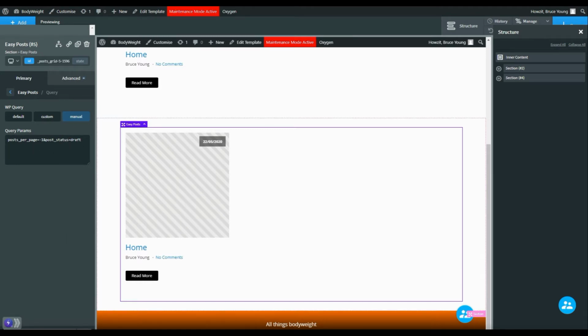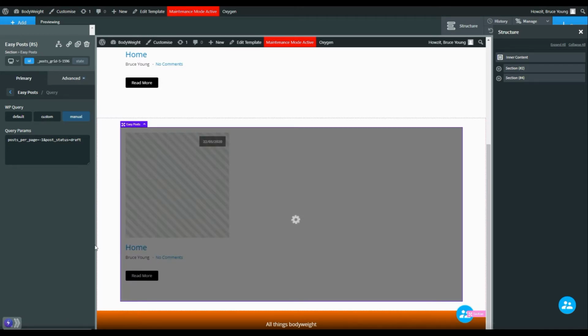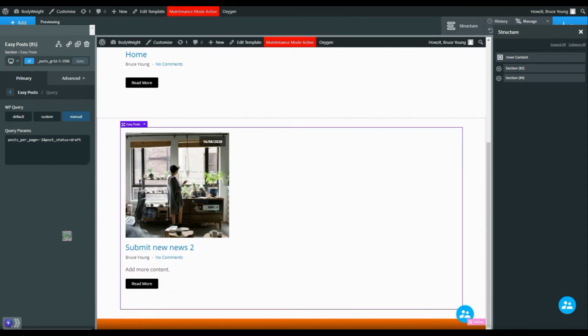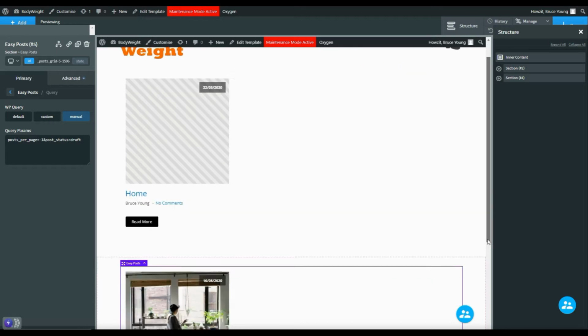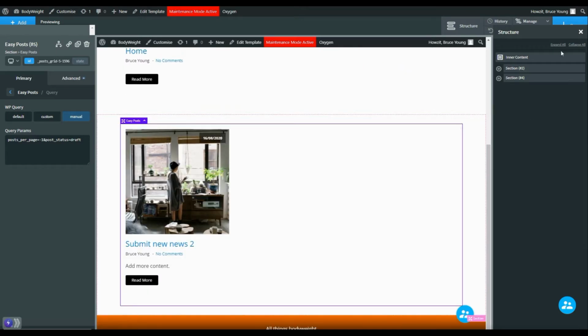Right, and we can apply that. So that is being applied. And here we can see we have the draft post and the published post at the top. So with that in place, we can now hit save.